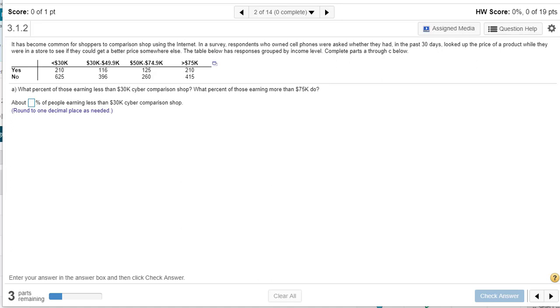It has become common for shoppers to comparison shop using the internet. In a survey, respondents who owned cell phones were asked whether they had, in the past 30 days, looked up the price of a product while they were in a store to see if they could get a better price somewhere else. The table has responses grouped by income level. Complete parts A through C below.